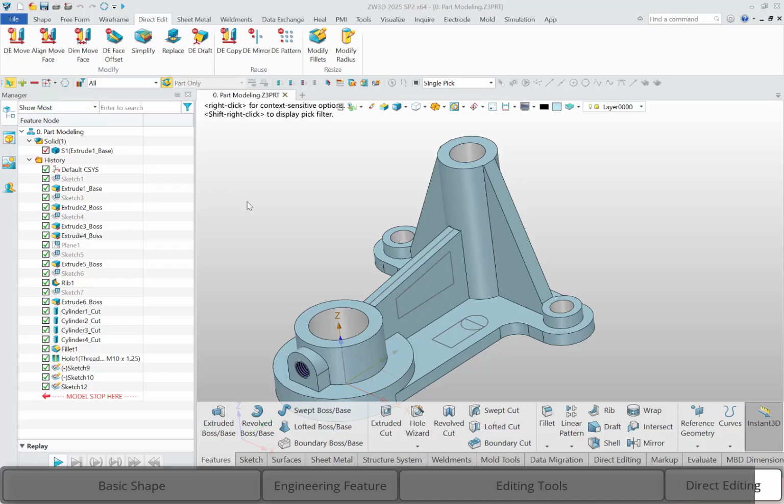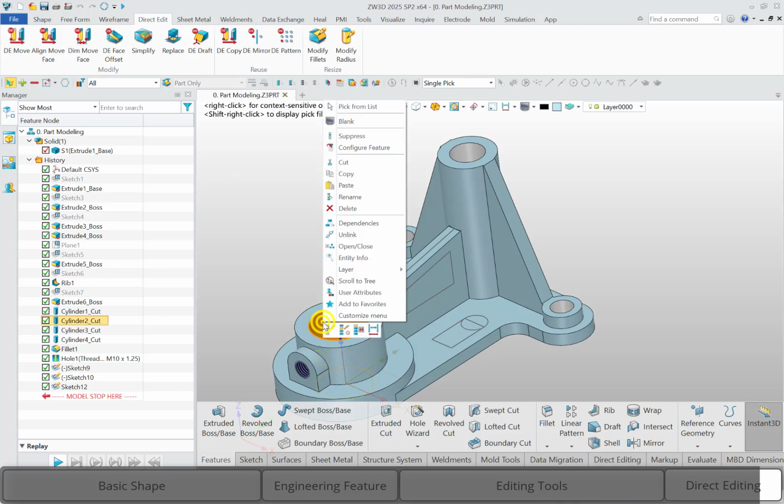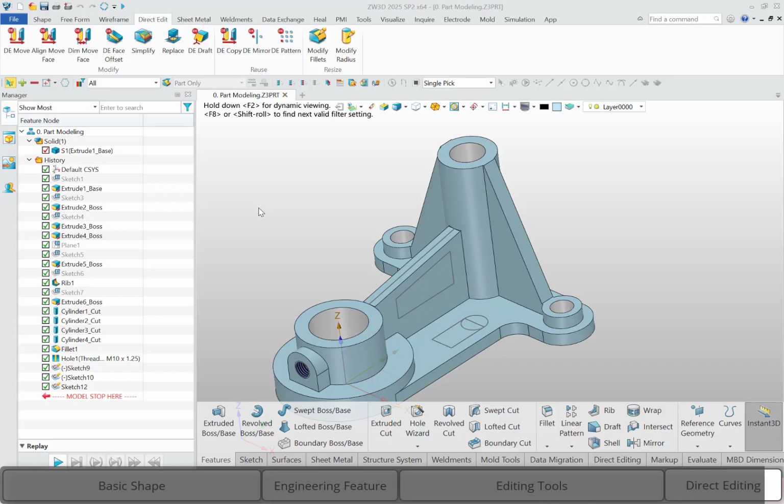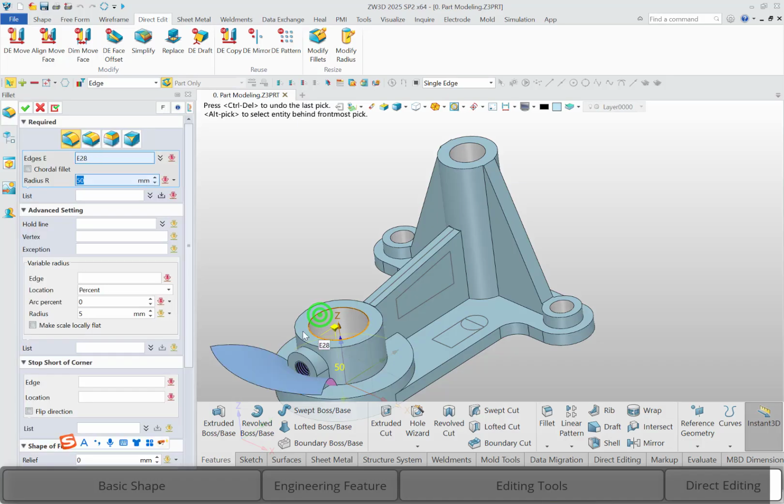The second method I'm going to show you is to turn off the direct edit picking. After that, you will see what happens when you right click the surface. Now you can see the commands are totally different. You can directly redefine the cylinder without any hesitation. The reason is very simple: under the direct editing picking mode, you can quickly pick an edge, and then you can call out the fillet very quickly. It's very convenient.